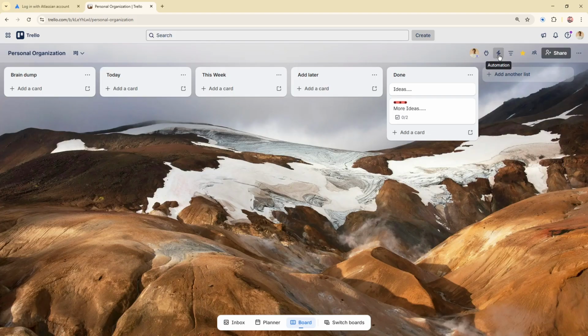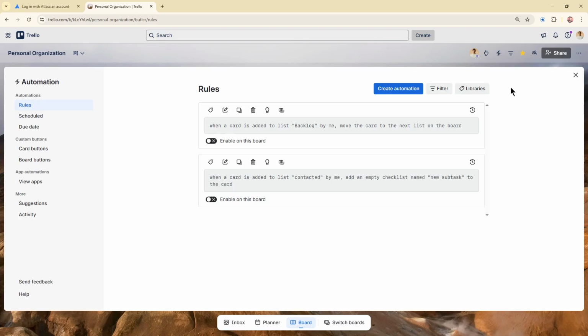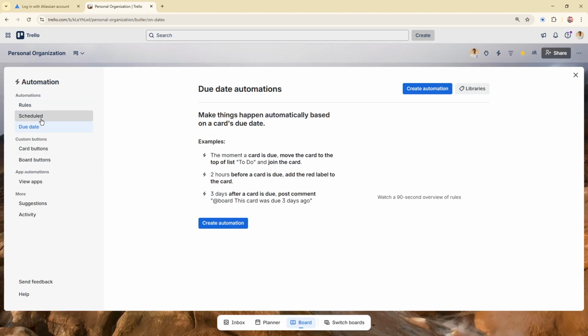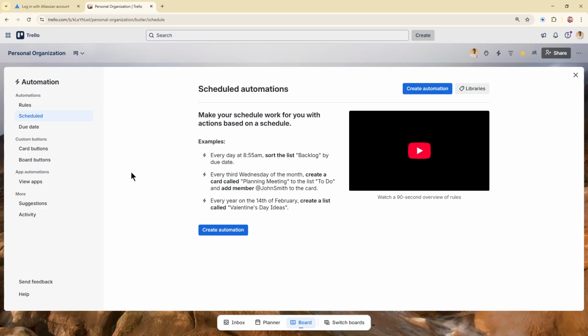Next, look near the top of the board and click Automation. This is where Trello lets you build simple workflows that happen on their own, so you don't have to repeat the same task every week. Inside the automation area, click Rules. Then from the left sidebar, choose Scheduled. This section is specifically for automations that run on a set timing, which is exactly what you need for a weekly report setup. Now click Create Automation.